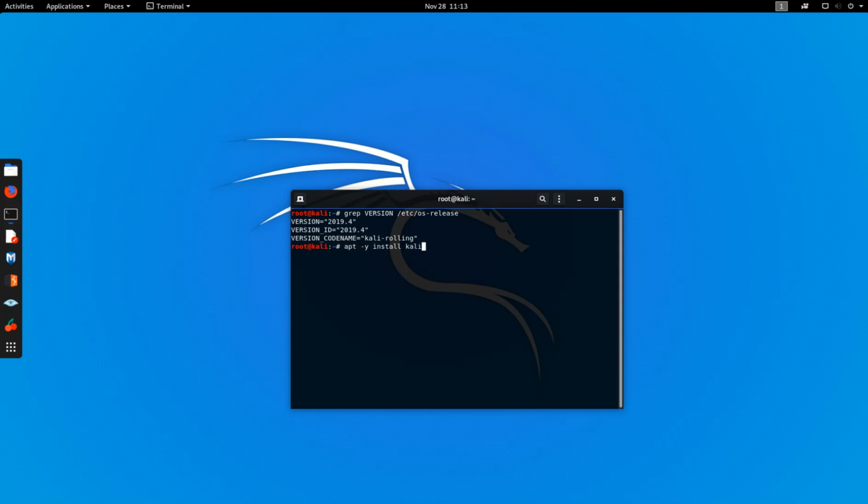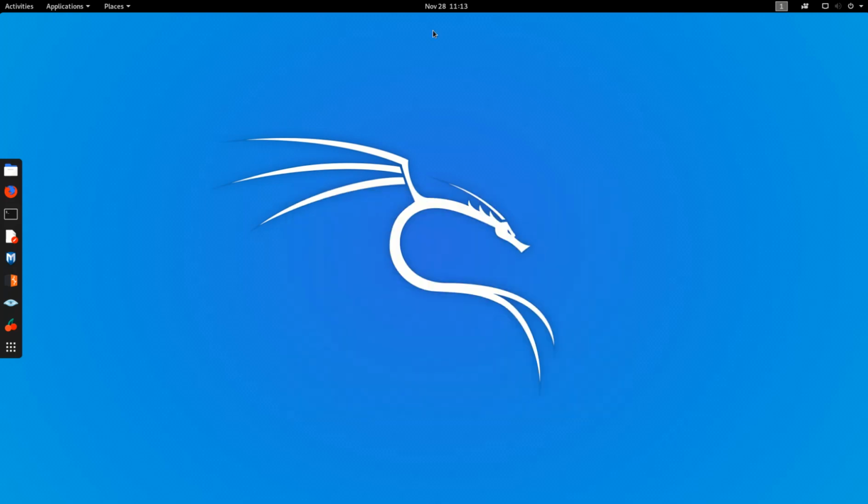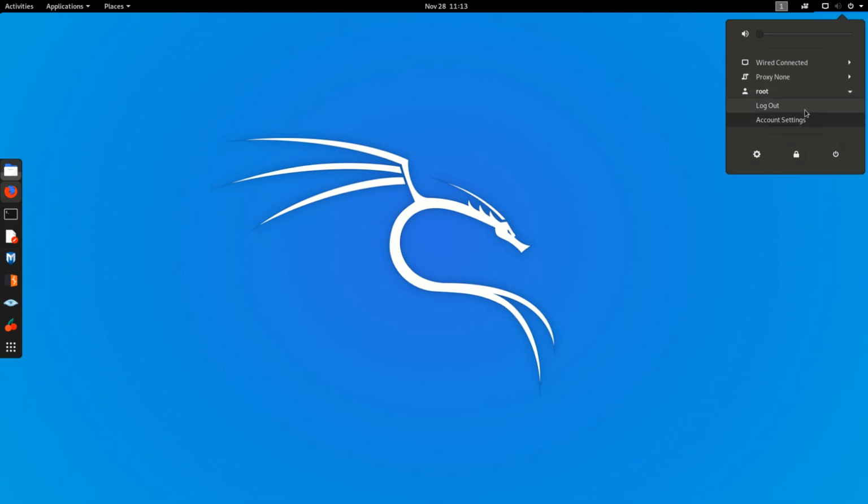apt -y install kali-desktop-xfce and then just hit enter. Okay, and once you've done that, restart your computer. If you still come back to this desktop and you don't have the ability to do undercover mode, what you're going to do next is go right here and log out.